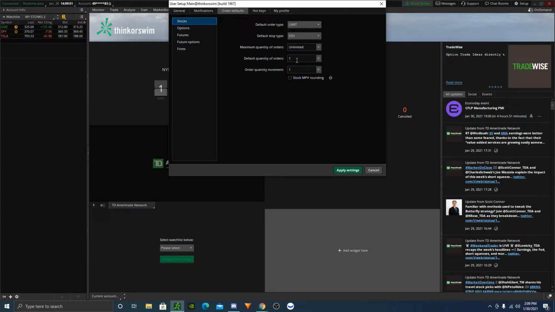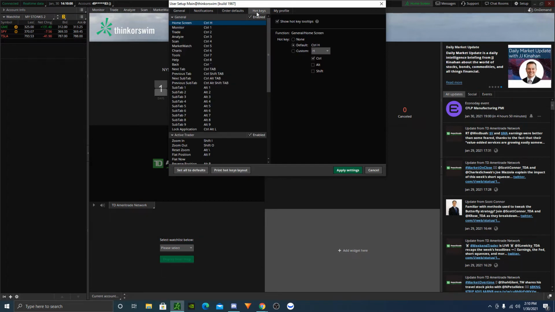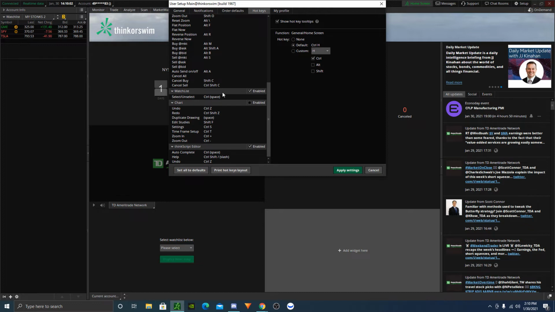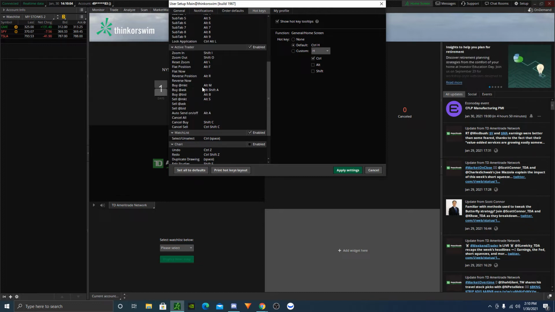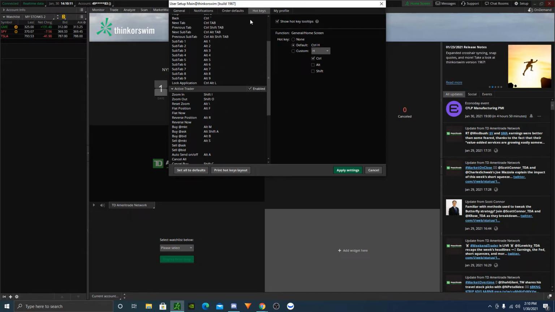Maybe you want to do it in increments of 10 or something like that. Options: make sure it starts with limit. Same thing for futures, forex options, forex. You can set up some hotkeys. So you can say, okay, if I want to be able to buy at market, I can press Shift or Alt M, and there you go. It'll buy the stock at market. So tons of great stuff.